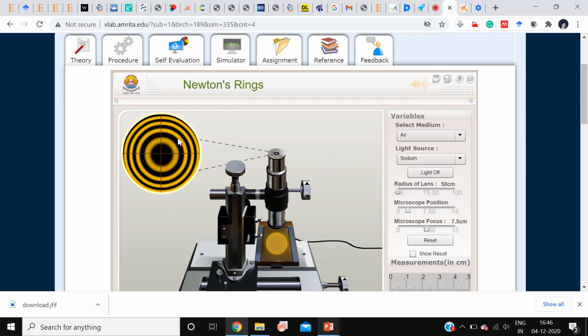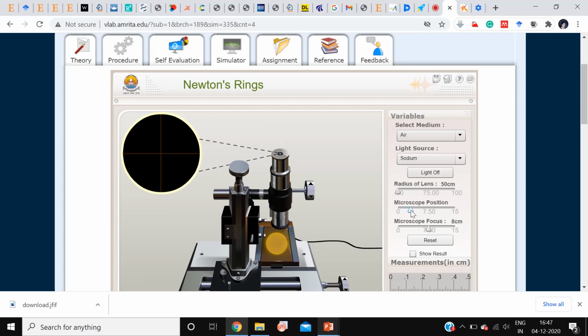After switching on the light, we can simply see the circular rings, which are alternately dark and bright, shown in this view. We can select the radius of our plano convex lens, and as we can see, by adjusting the radius of the lens, the thickness and thinness of the rings are changing. After that, we can set the microscope focus to get a clear view. Then we can adjust the microscope position to either side of the rings.